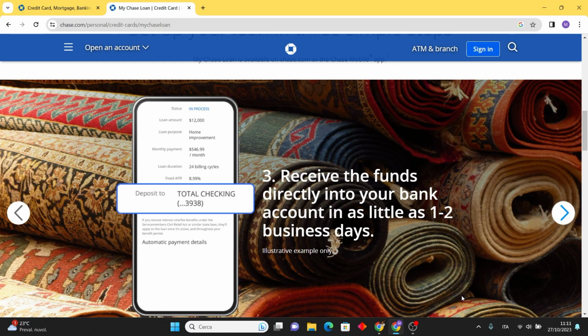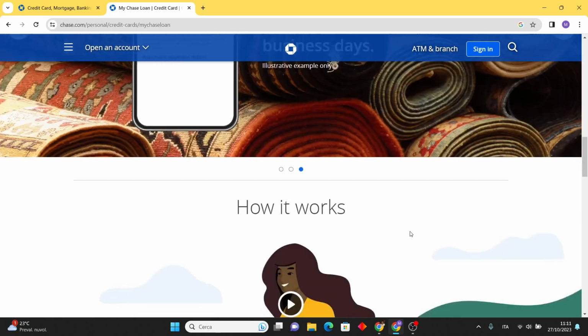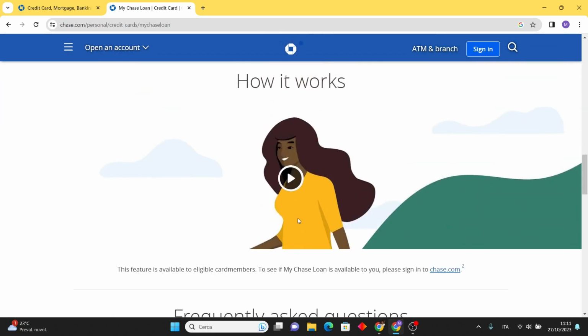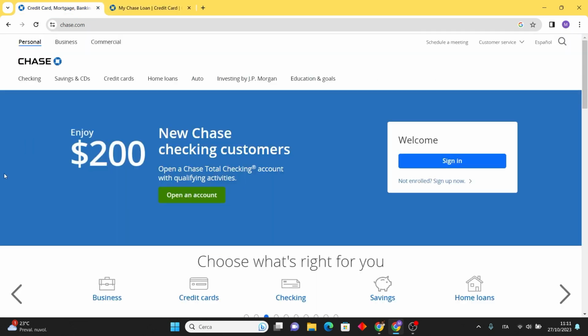You can have the funds deposited directly into the account of your choice, and it typically takes just 1 to 2 business days to process. At this point, review all the details carefully, and once you have gone through the entire process within the app or website and received the approval, your funds will be on their way to the chosen bank account. And there we have it.